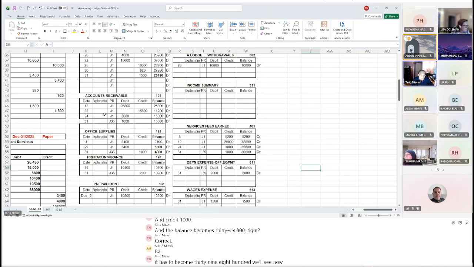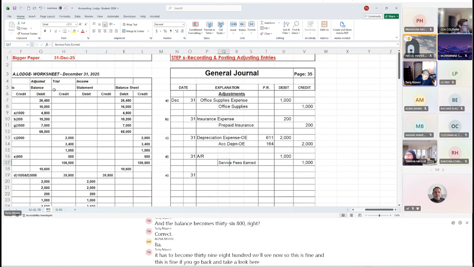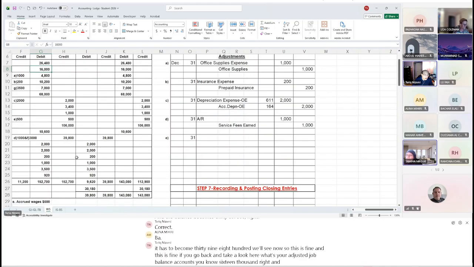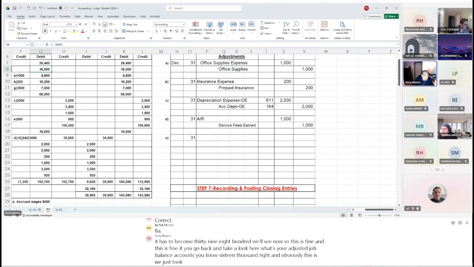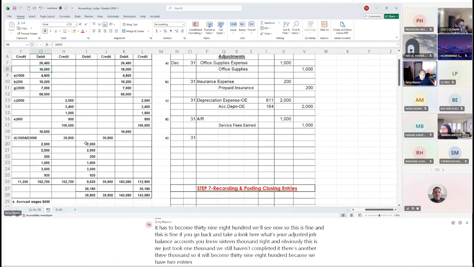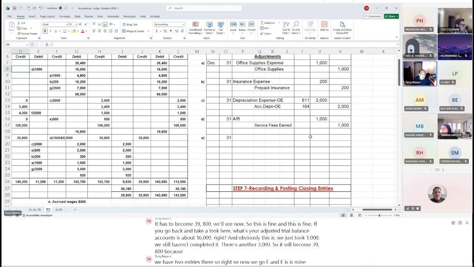We'll see now. If this is fine, and you go back and take a look here, what's your adjusted trial balance account? You have 3,000. Obviously we just took 1,000. We still haven't completed it. There's another 3,000. So it will become 39,800 because we have two entries there. So all right, now we go to E.